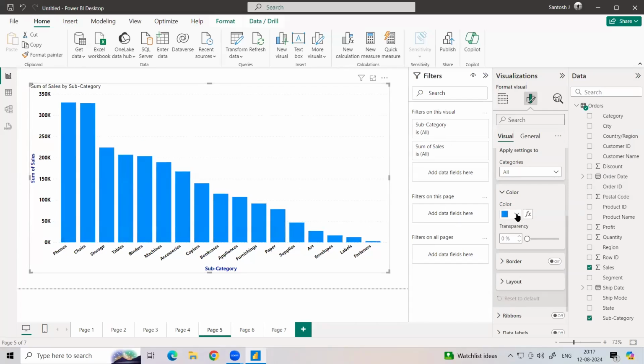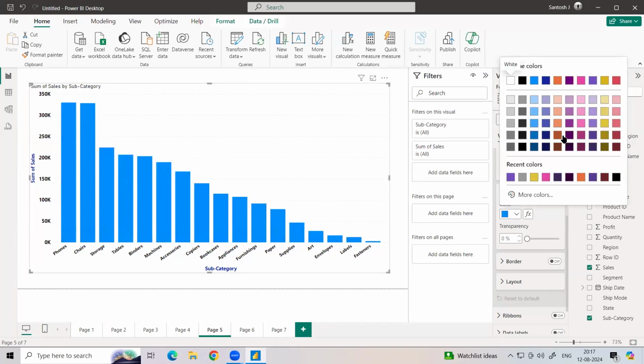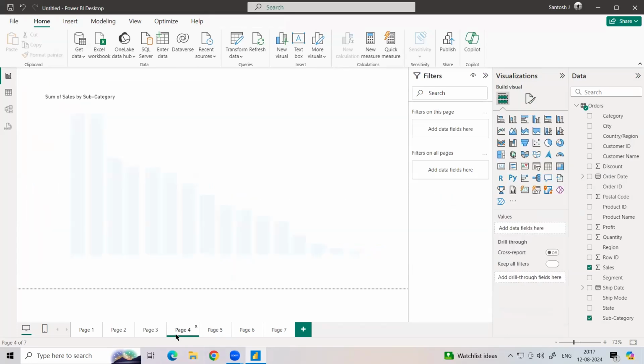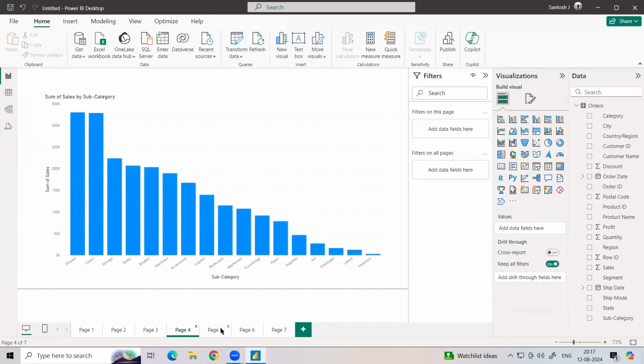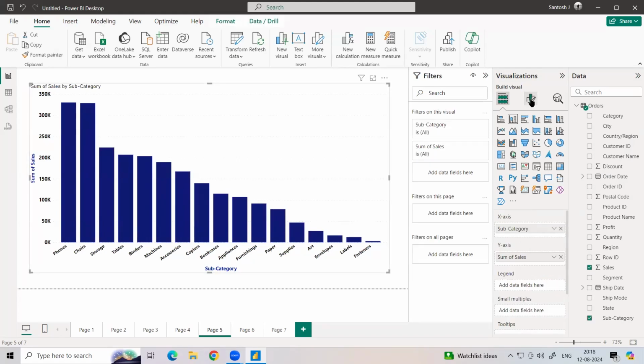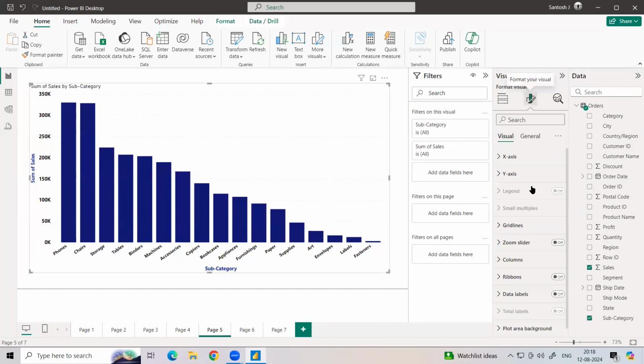Automatically the color will change, and just directly go and choose one color which you feel like. Okay, which you feel like, and we will do this. So this is all about coloring. See how the visual was. The visual was like this. Now I've made it like this. Now next we'll go back, we'll do a few of the other changes.